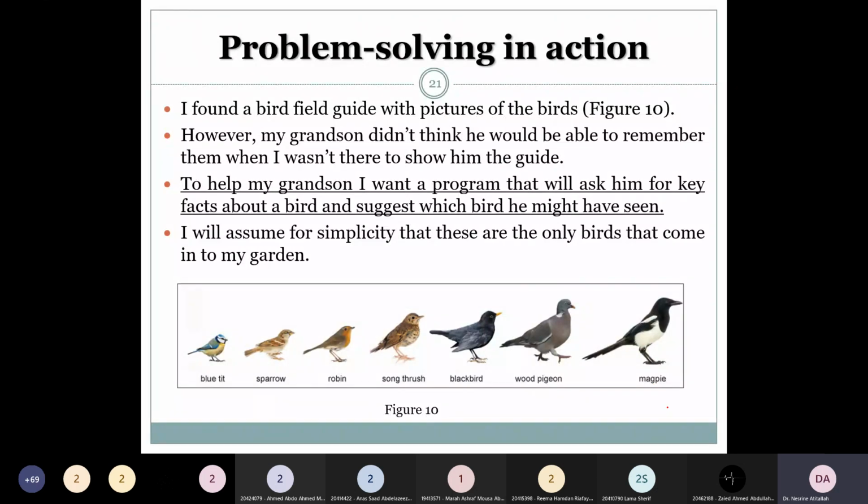So I found a bird field guide with pictures of the birds. These are the birds that are described in the program specification. However, my grandson didn't think he would be able to remember them when I wasn't there to show him the guide. So to help my grandson, I want a program that will ask him for key facts about a bird and suggest which bird he may have seen.